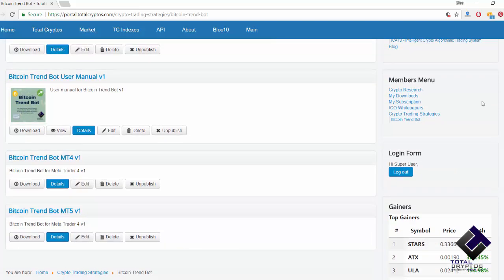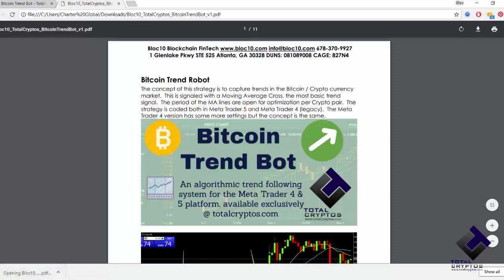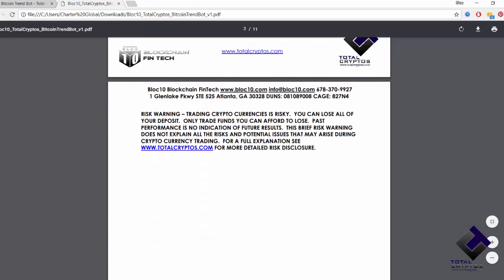So first, let's download the user manual. So we click download, and it's a PDF document. So you can see here it downloaded. I'm using Chrome, the recommended browser. When I open it, here is the user manual. It's a PDF. You can print it.